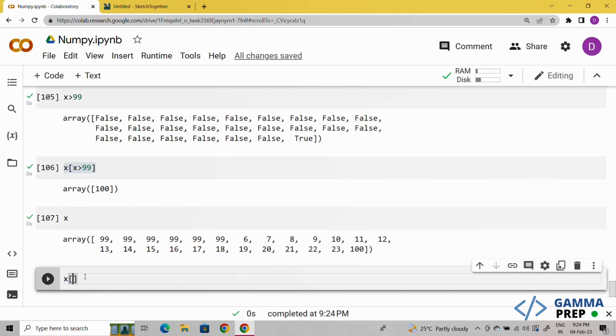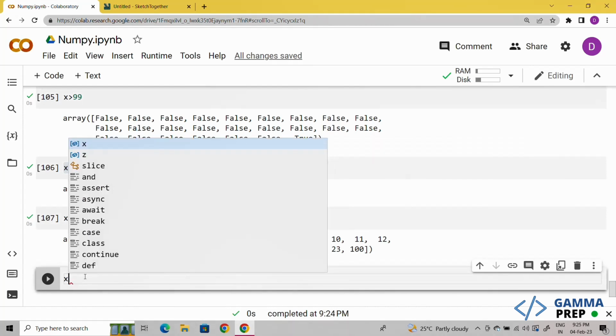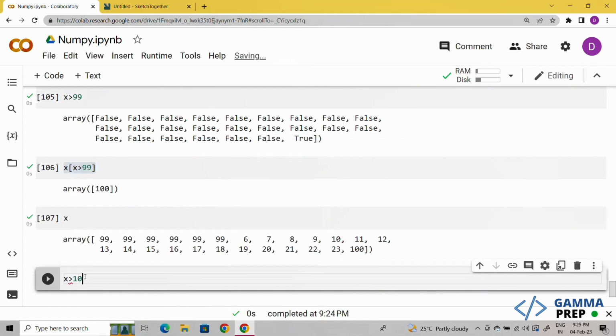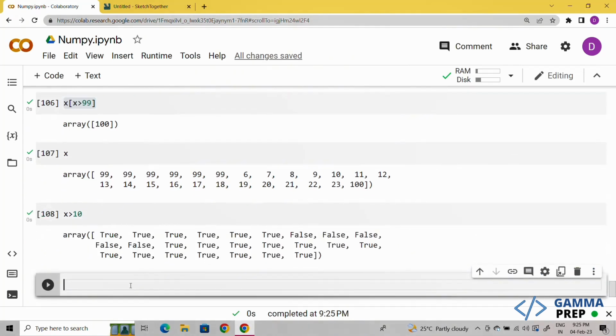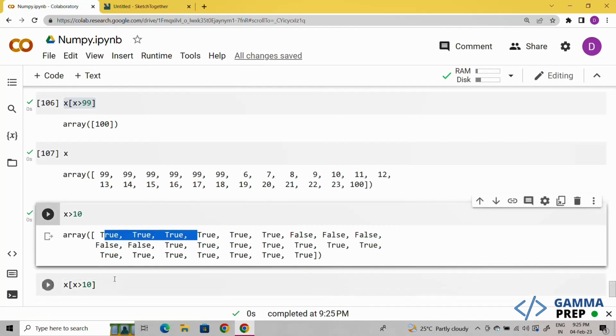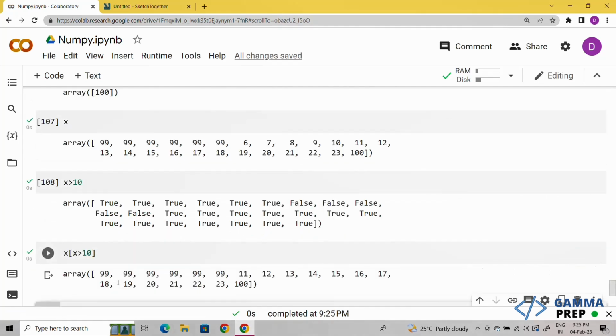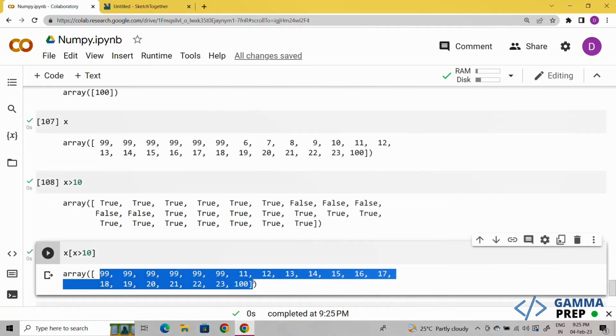So let's say I want only those elements which are greater than 10. You see, wherever the element is greater than 10, we are going to get a true, otherwise we are going to get a false. And if I take X of this, only those elements wherever there is a true in X greater than 10 will be included. So I get only those elements in X of X greater than 10 which have the value greater than 10. Okay, does that make sense?